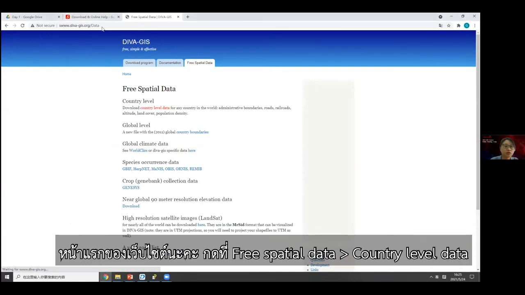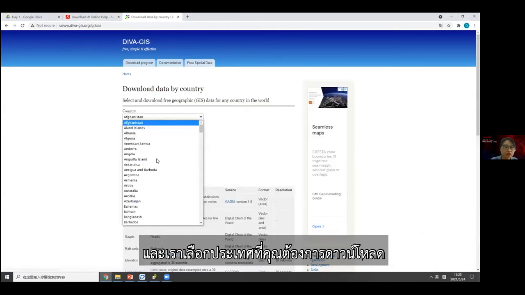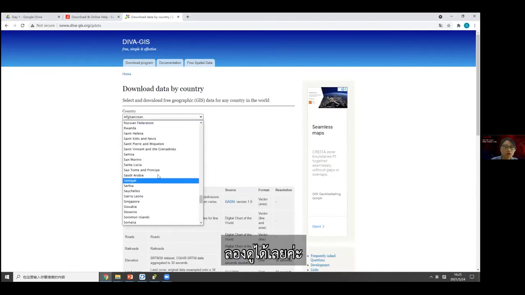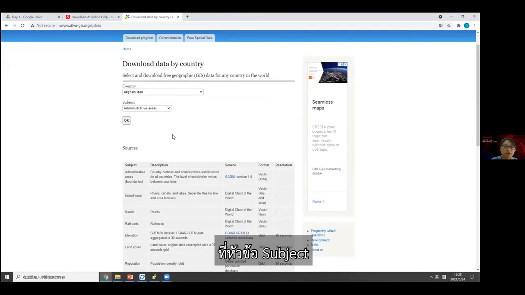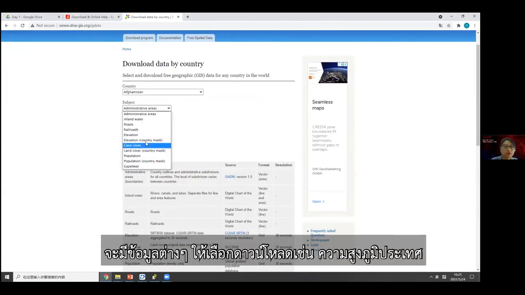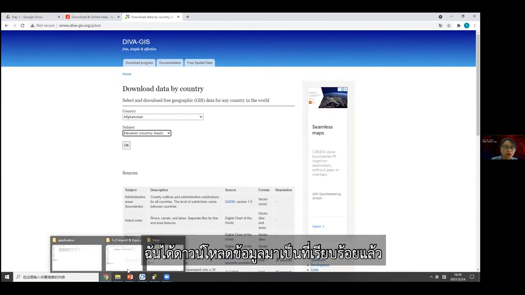Here, after we log in to this website, we go to country level data. And here we can select the countries you want to download. The countries can be your own country or your favorite country. Anyone you can select by yourselves. And here we can select the subject of the data you want to download: the elevation, the whole area's elevation, or just the country mask elevation. So here, let me show you, because I already downloaded the data before the training.